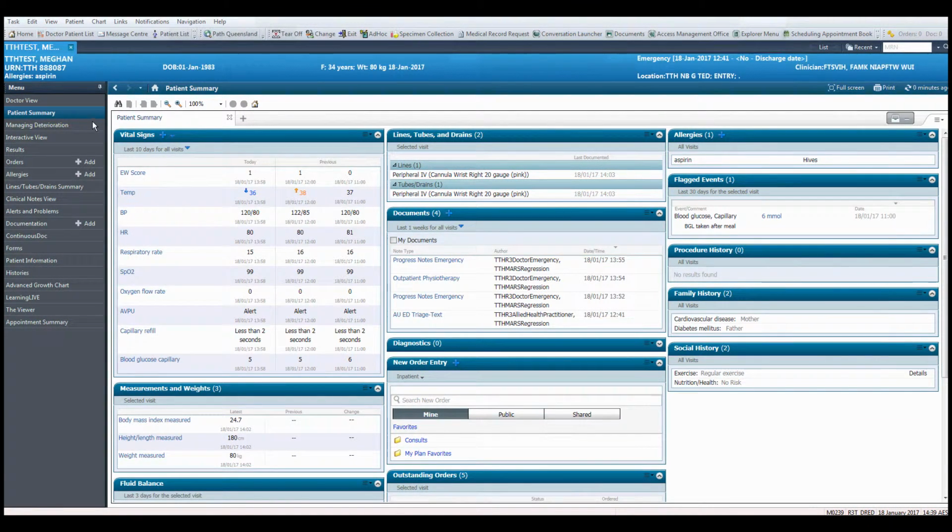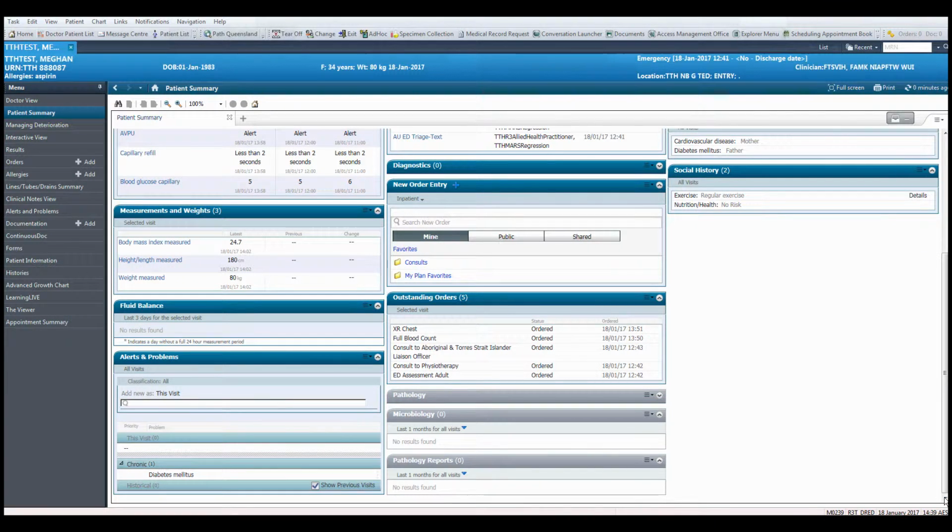The patient summary bar contains a basic overview of the patient's details such as allergies, alerts and problems, background, histories, flagged events, and outstanding orders. If a diagnosis has been entered for this patient's encounter, it will appear in the Alerts and Problems widget under the heading of this visit, as well as the patient's most recent observations, including things like vital signs, pathology, measurements, fluid balance, lines, tubes and drains, documents, and patient assessments.